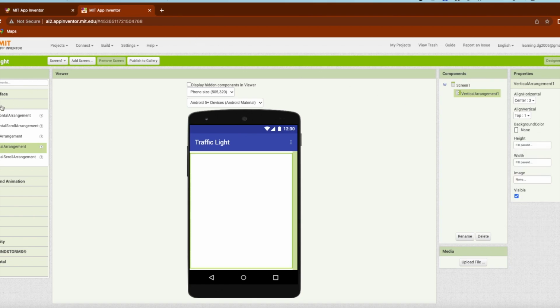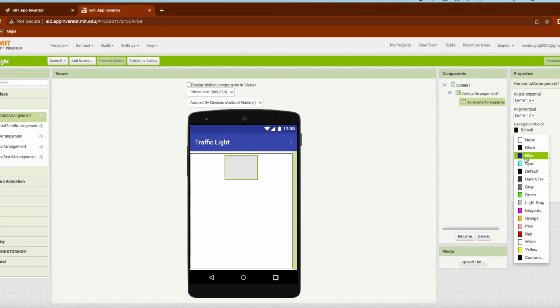And now let's drag one horizontal arrangement, and the height is 30%. No, 20 will be all right. Now the align horizontal is center 3 and align vertical is also center 2. Now background color is cyan and width is fill parent.